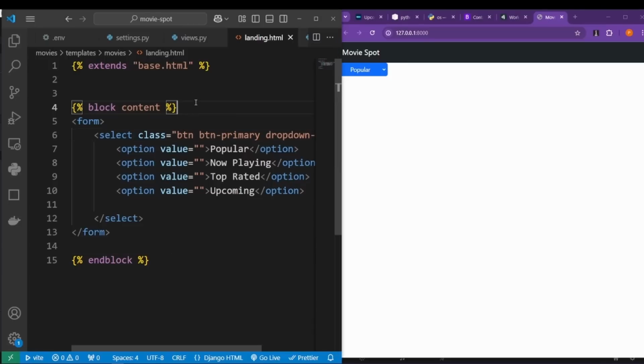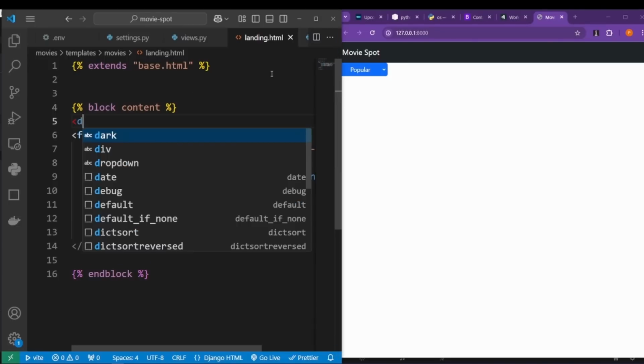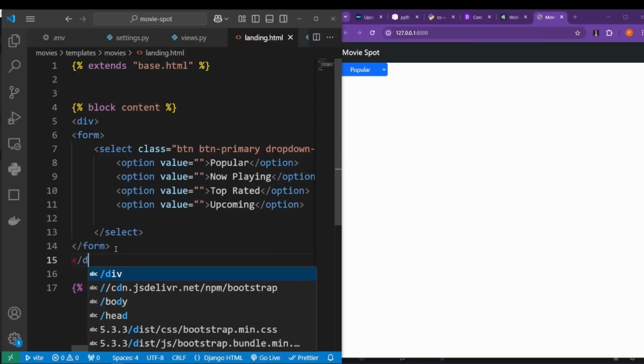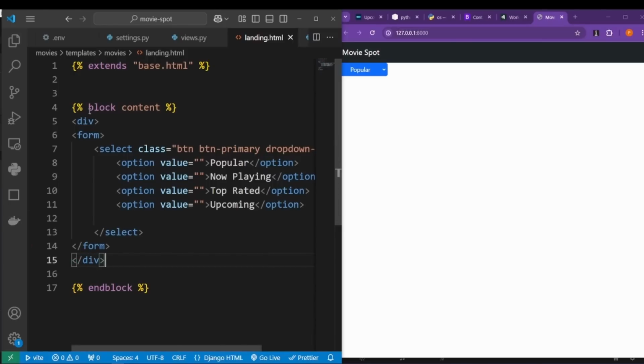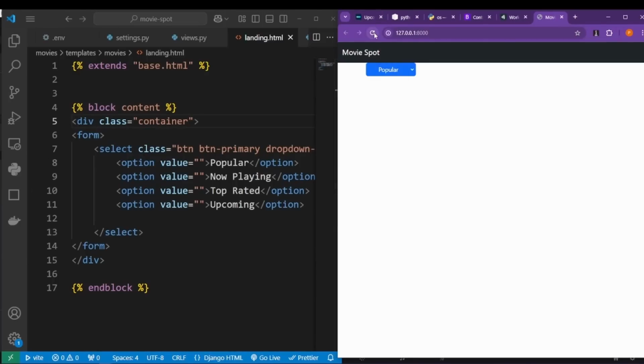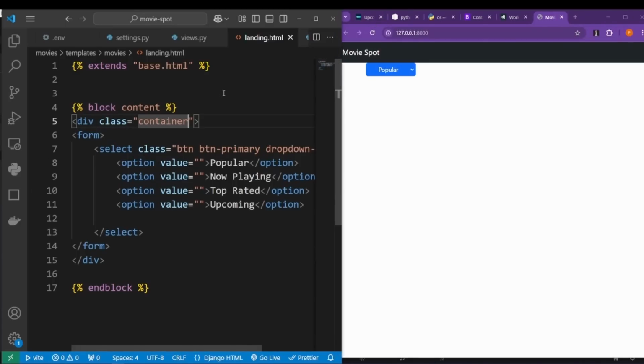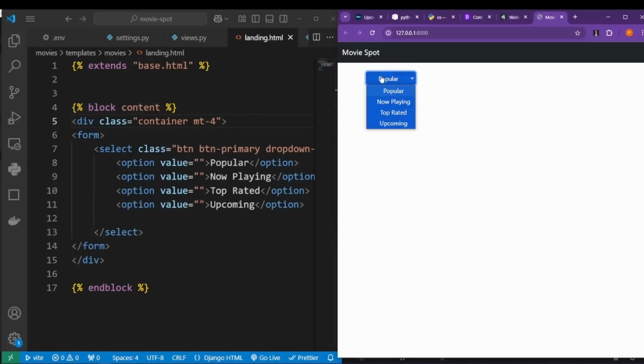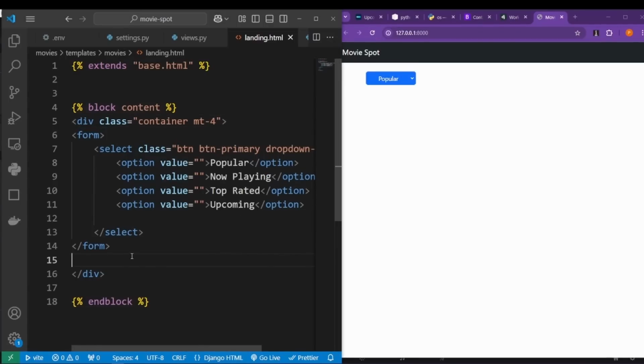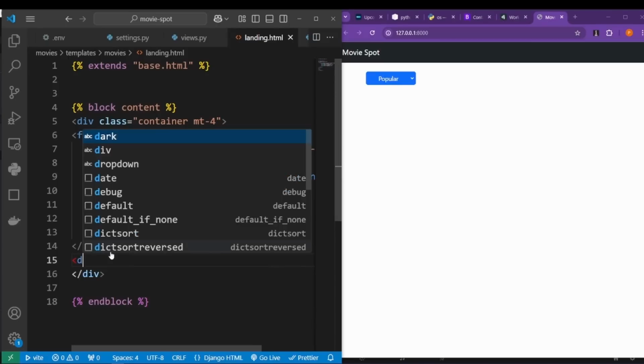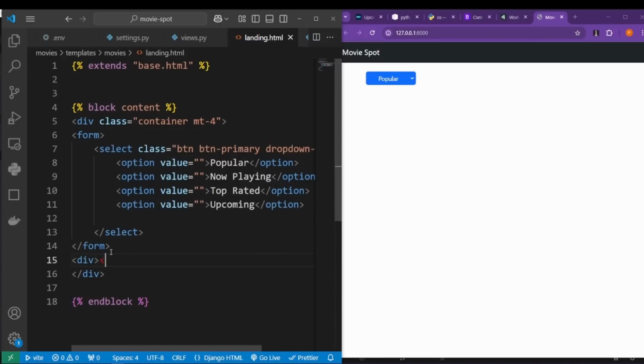Okay, now let's put our form element in a div and give it the class container. Okay, let's refresh. Okay, let's also add margin top 4. Okay, much better. Okay, so when we actually get our movies, let's have them show up inside this div element. Let's give it the ID movie container.